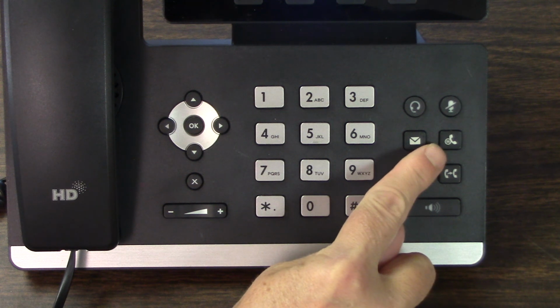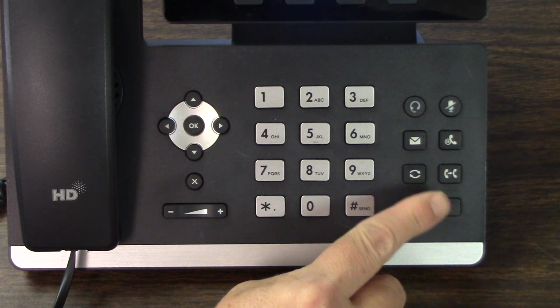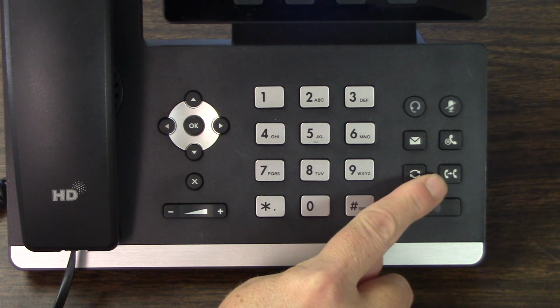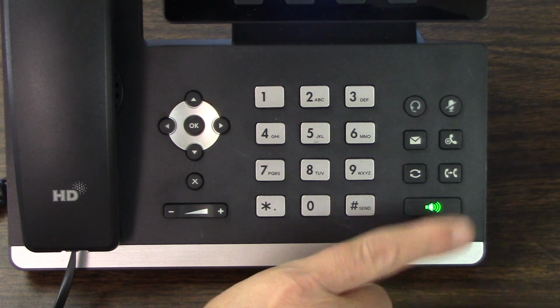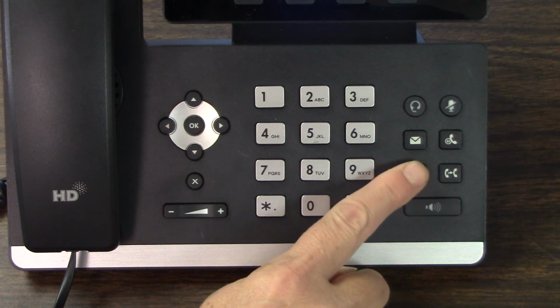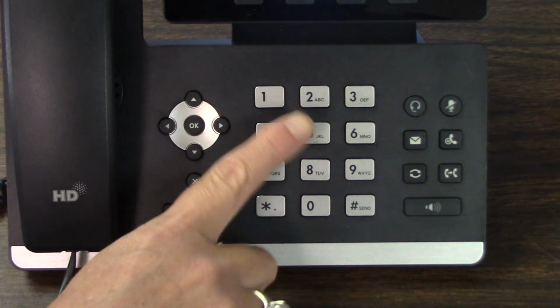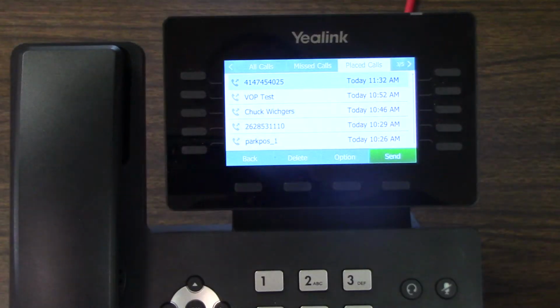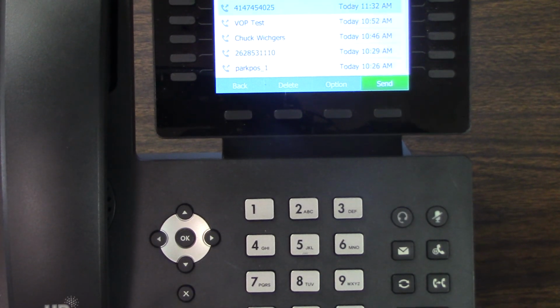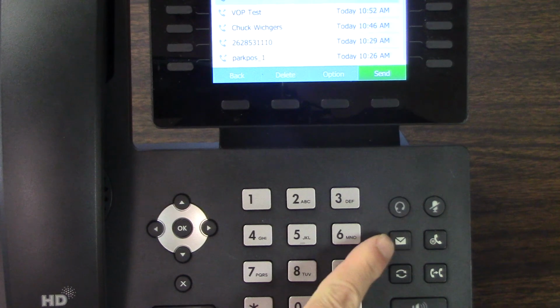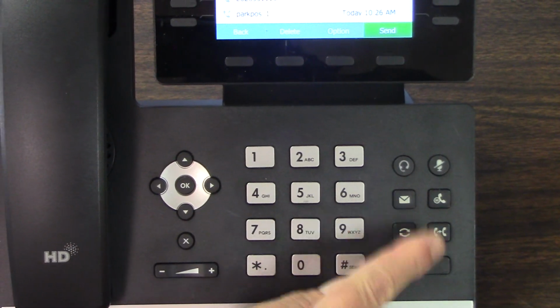The button right here is your hold button. This is your transfer button, your speakerphone button, your redial, which will come up with any phone calls that you've made or received, and you can use the display to call those people back. And then up here is your voicemail button.